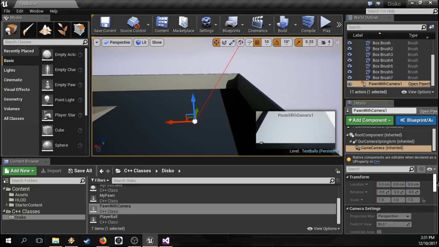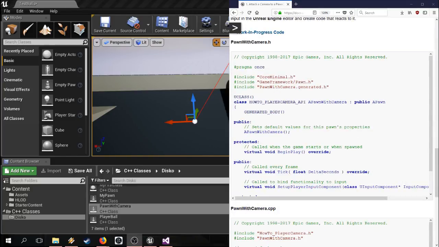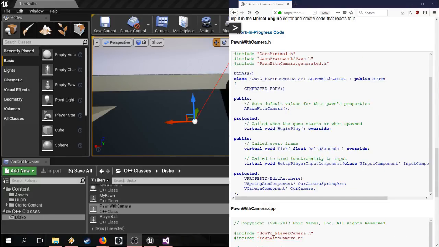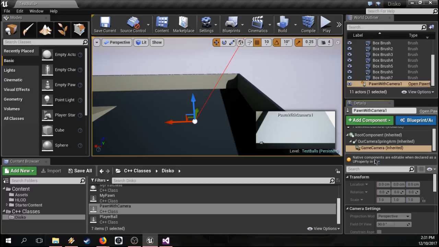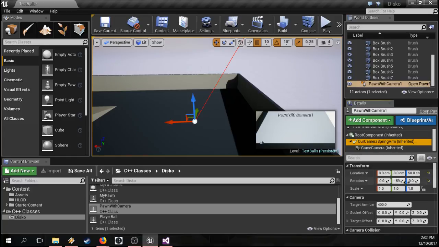And also, at the very beginning, we put in, also up here, UPROPERTY and EditAnywhere on top of the spring arm component. So if we click on spring arm, we are able to edit its values directly from here. That's what the UPROPERTY does. Otherwise, if you look at the game camera, it says native components are editable when declared as a UPROPERTY in C++. So it did not apply to the camera down here, only what was within the semicolon, basically. So if you want to edit your camera as well in the Unreal Editor, the native components are editable when declared as a UPROPERTY. That will come in. Otherwise, nothing would be grayed out.